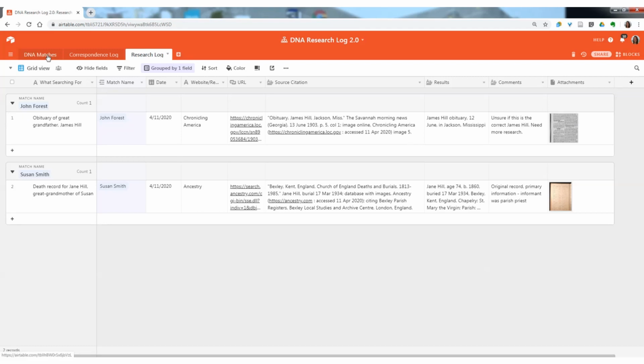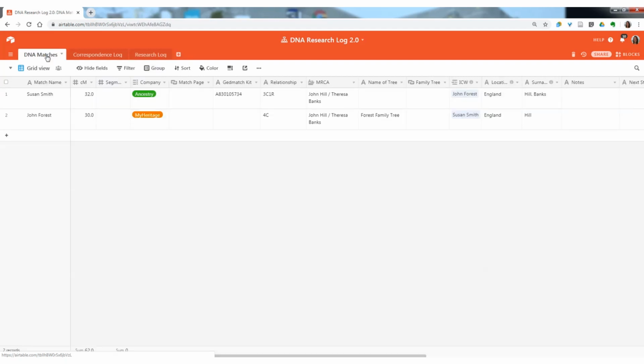So let's just practice using this table. So let's say that you come across a DNA match that looks like they might be interesting to your project.